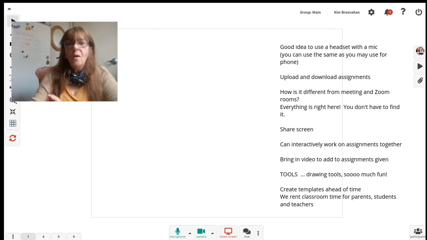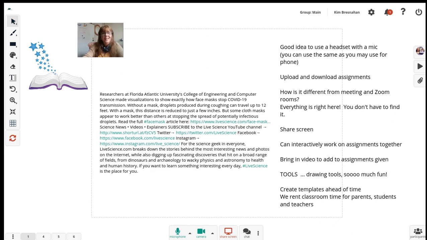Okay, so bring in video to add to assignments given. Okay, so we have an assignment, and I have not pulled it up, and it was about the masks. Okay, so I made myself smaller again so that you could see. You can upload things that are already prepared. You can create templates. For example, this book is part of a template that I just upload into the classroom, so I don't even have to think about it. And I can move it around the classroom and decorate the classroom.